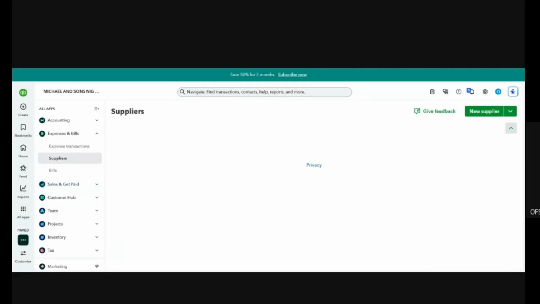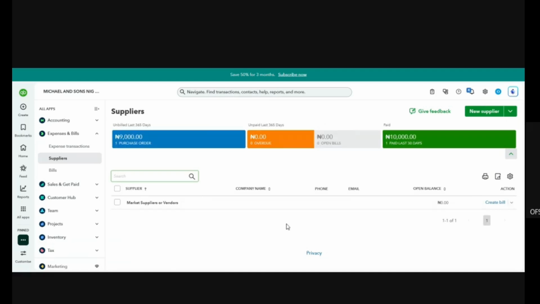So you click on expenses and bills, and you see your suppliers here. Basically, if you've added a supplier before, this is what it will look like. But if you've not added a supplier before at all, it's going to be a little bit different. You just have an add a supplier icon. Everything here will be empty. But we've added a supplier in the last class when we were touching key important features of QuickBooks.